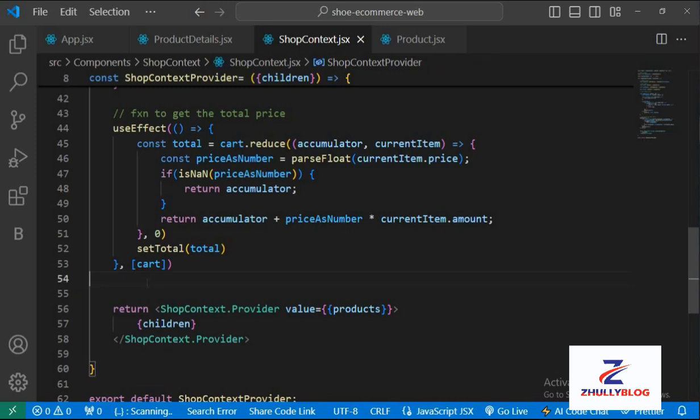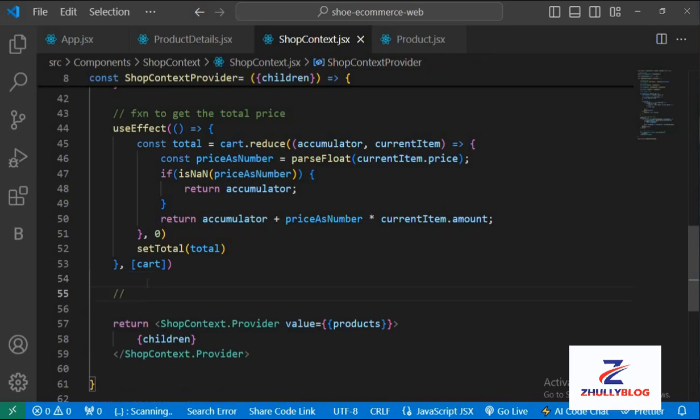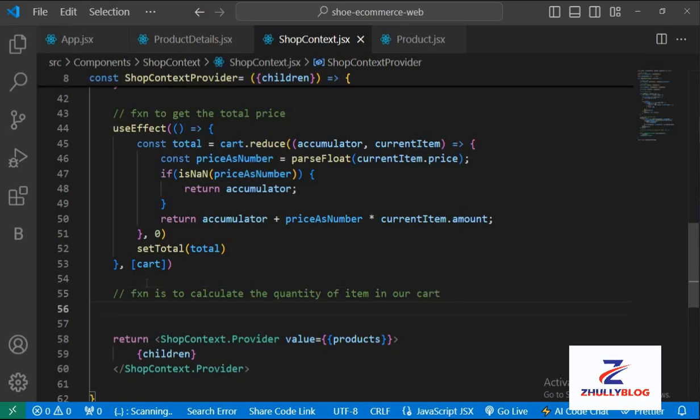So let me write a comment here. So this function is to calculate the quantity of items in our cart. Okay, so I'm using the useEffect hook.